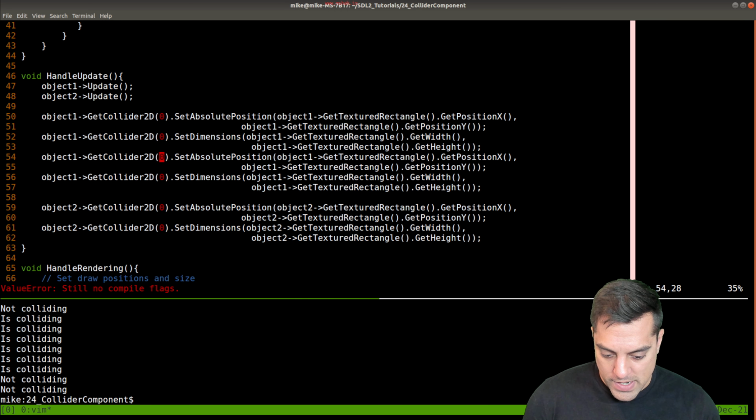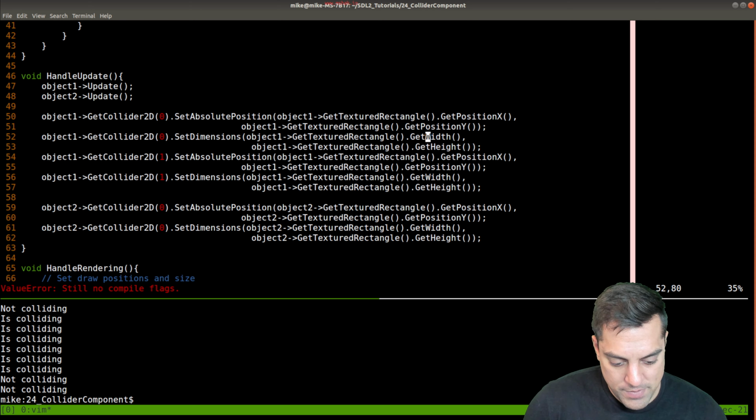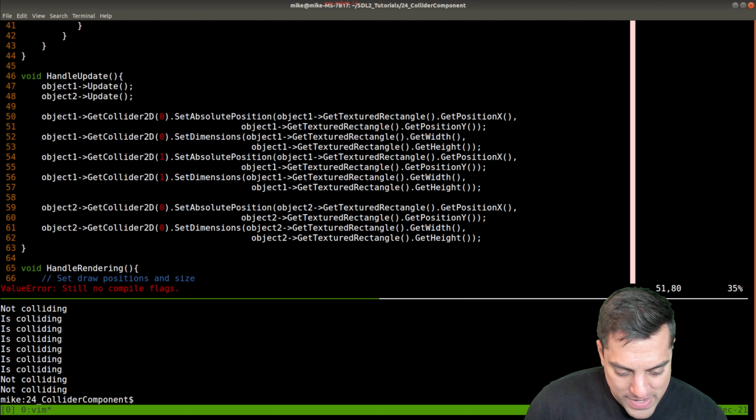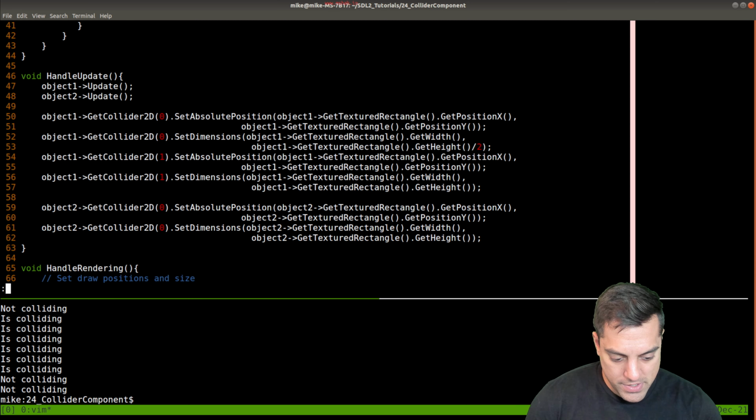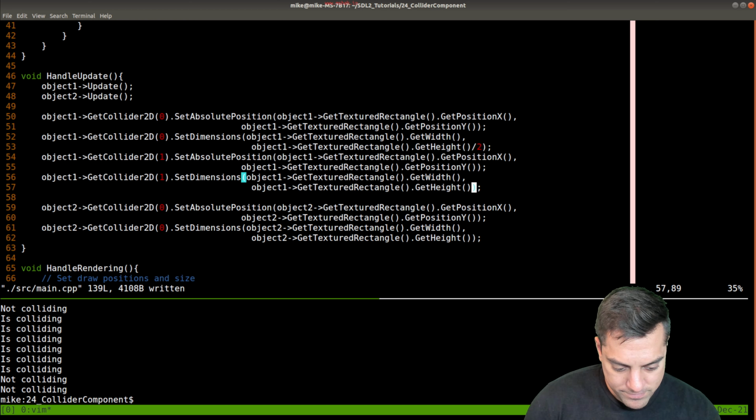So this is going to be now index 1 for the first object. The positions, I'm going to make the same. Well, let's go ahead and modify things here just a little bit. Let's make the height here half for each of them, so we'll divide by 2.